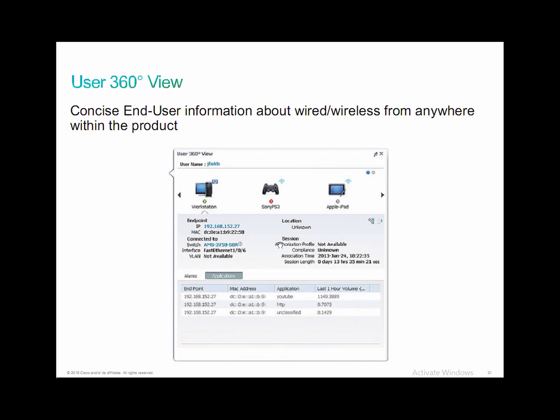Now notice this particular user is tied to many different devices. It's got a Sony PS3, Apple iPad, a workstation, and there's a little button you can scroll back and forth between the devices. So all of the devices that are tied to this user, and when you highlight the device, you can see all the relevant information for that particular device, when it was connected, and all the details. Okay.